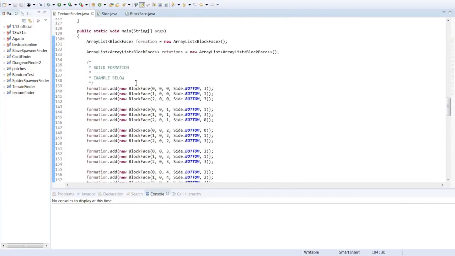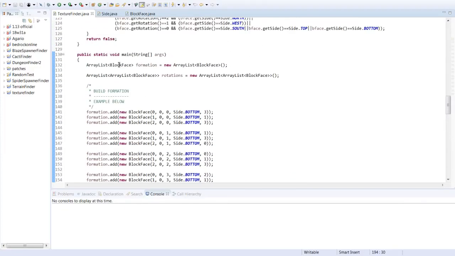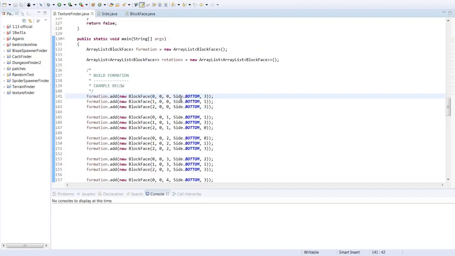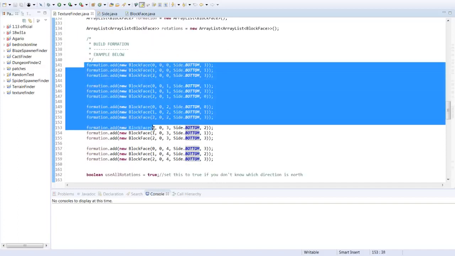Here you would build your formation. So right here I have an array list of block faces. These block faces have X, Y, and Z relative locations to where you're searching, similar to my Bedrock Formation Finder. I'm sure a lot of you have seen that. You're familiar, hopefully, with these relative coordinates. You want to specify what side the block face is, and you also want to specify the rotation, so the 0 through 3 IDs that I was talking about before. So here's just an example of the formation.